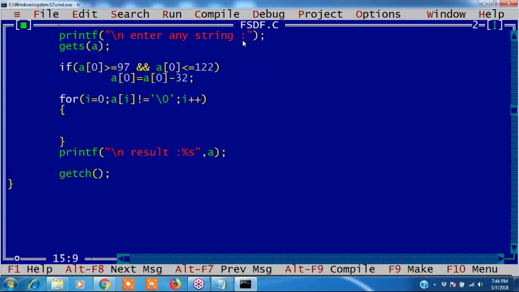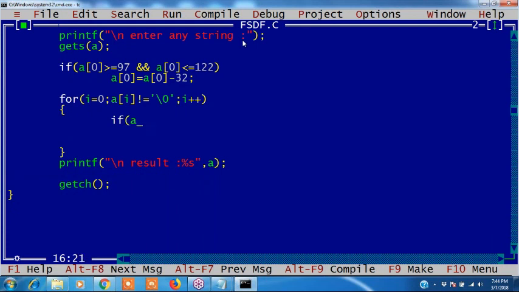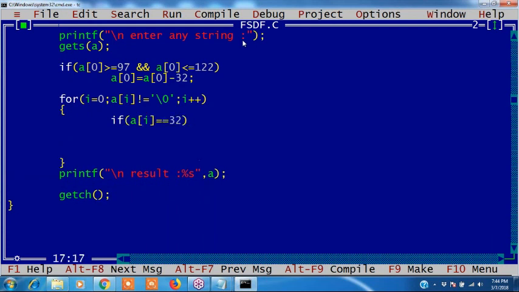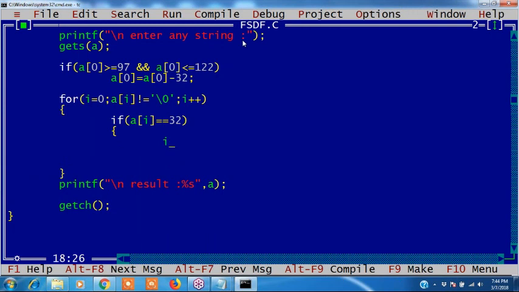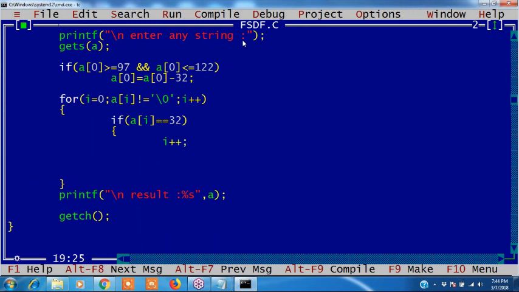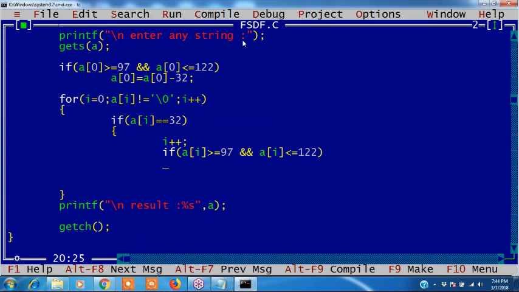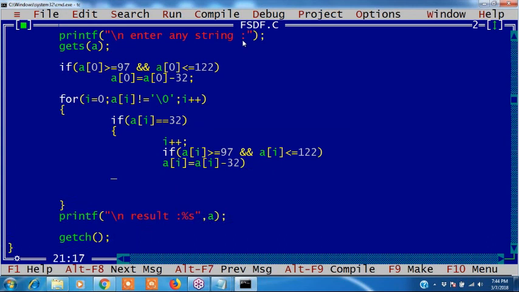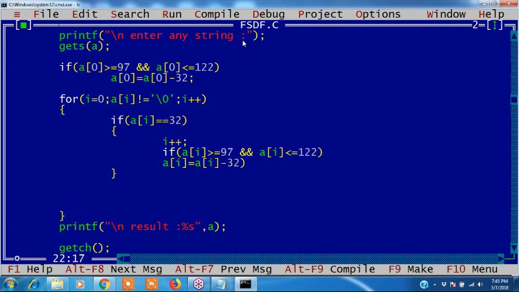If i equals 0, the first character, you are converting. After that, if it is space, if you have a of i equals 32, okay, move to the next letter. How to move to the next letter? i plus plus. This moves to the next letter. Convert them. If it is small, then convert it, right? If a of i is greater than or equals to 97 and a of i is less than or equals to 122, a of i equals a of i minus 32. Okay, this is a conversion.